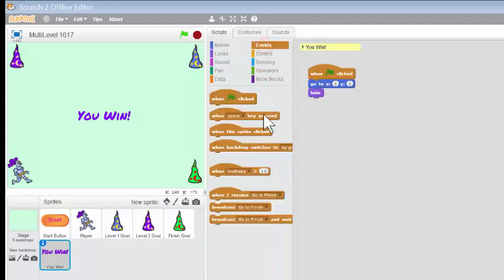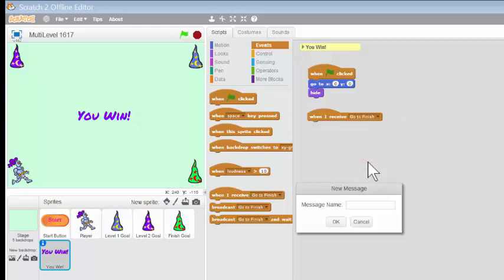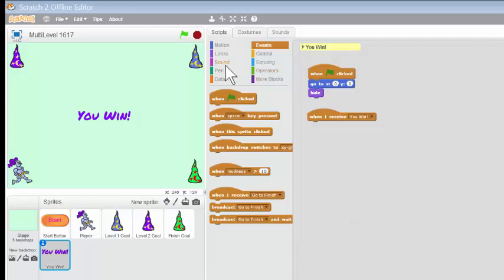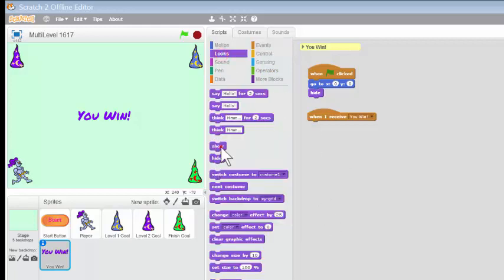And then we're going to create a new event called you win. So I'm going to open up the menu here and choose new message, type in you win, click OK. And that's when we will show that. Now, we don't have all our messages in place yet, so we won't really be able to test these 4 sprites. We'll find out how they work a little bit later.